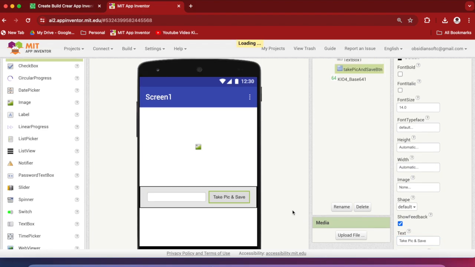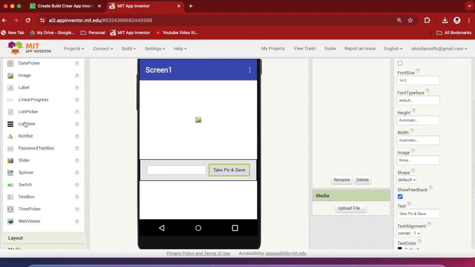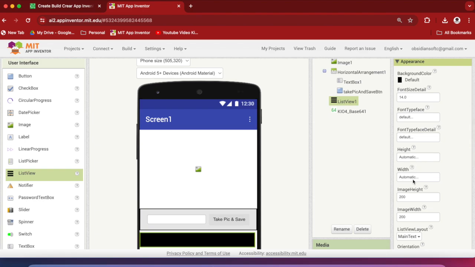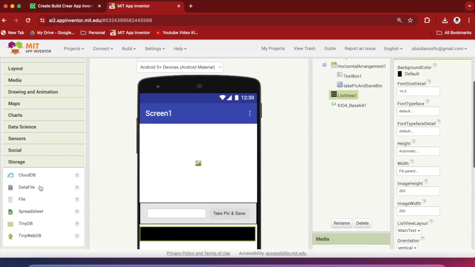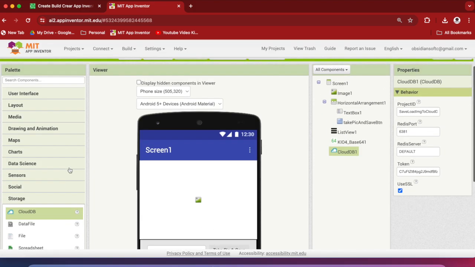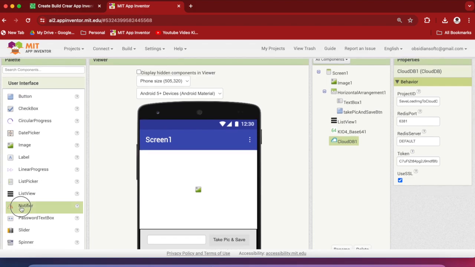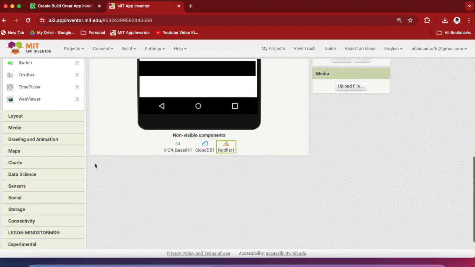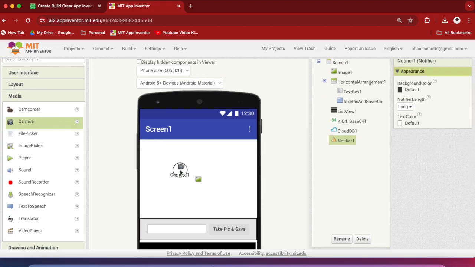Okay, from user interface again, drag and drop a list view below this horizontal arrangement and make its width fill parent. From storage, drag and drop a CloudDB onto the viewer, and I'm also going to add a notifier to our project for showing messages to the user. So from user interface, drag and drop a notifier. Okay. And last but not the least, the most important thing is the camera. So from media, drag and drop a camera onto the viewer.